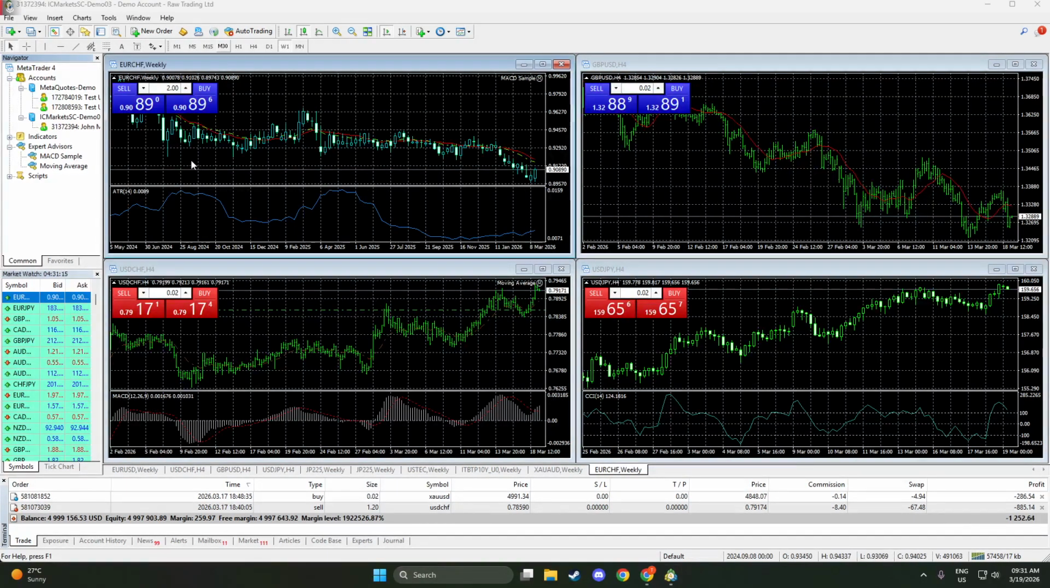At the bottom of the platform, look for the Terminal panel. If you don't see it, press Ctrl+T to toggle it on. Along the bottom of that panel, you'll find several tabs. Click the one labeled Account History.